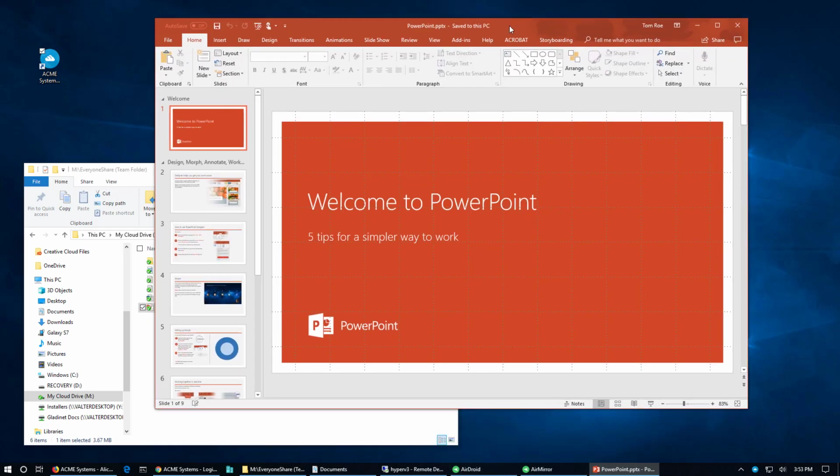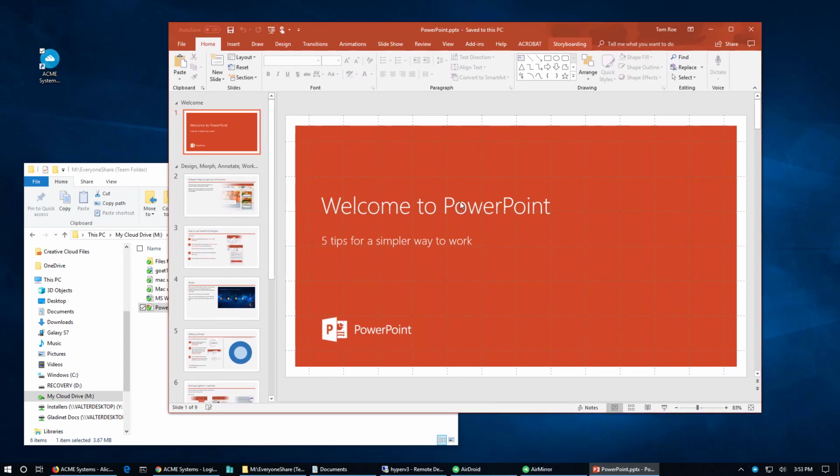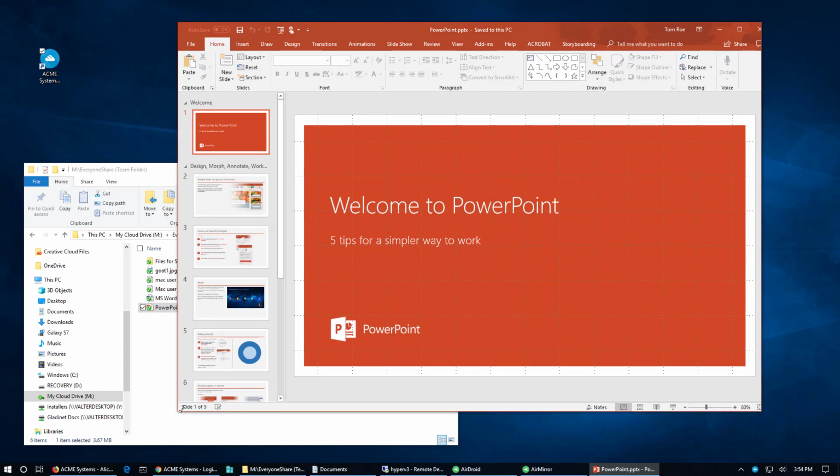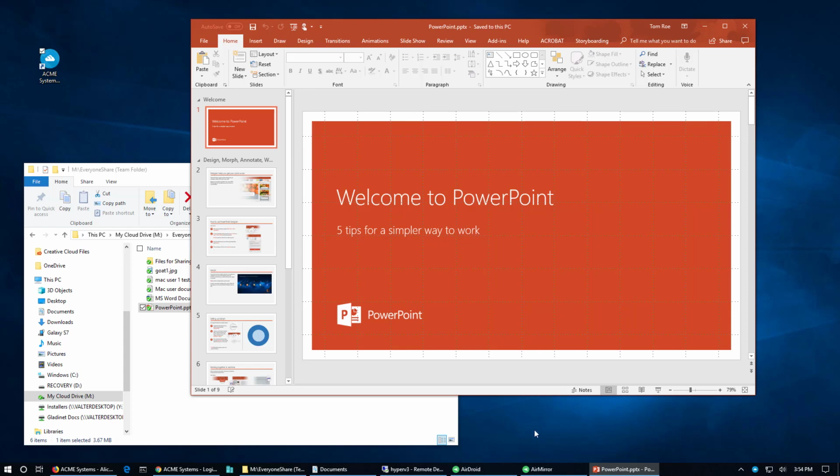Now because I've opened this file on my system, and it's a Microsoft Office file, that file is locked, which allows other people to open it in read-only mode, but they will not be able to edit it until I've unlocked it by saving and closing. So I'm going to go ahead and close that.